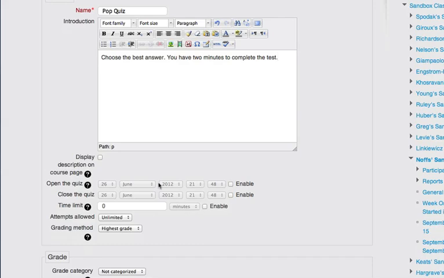And I am not going to enable open or close times, but you can do that if you wish, right to the very minute. So you can have a test open for a specific time, and you can set a time limit, which is what I promised I would do. So to do that, I enable time limit, and I set the time limit to 2 minutes.